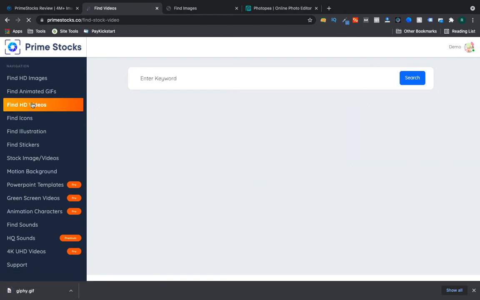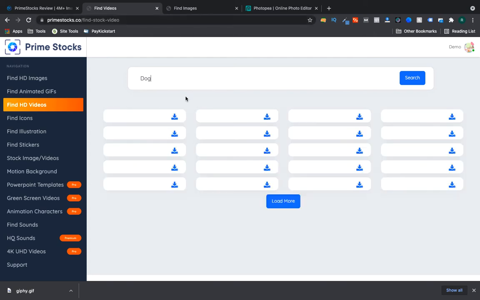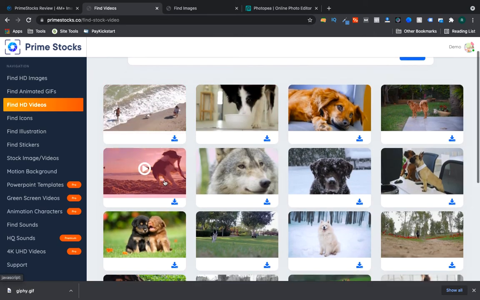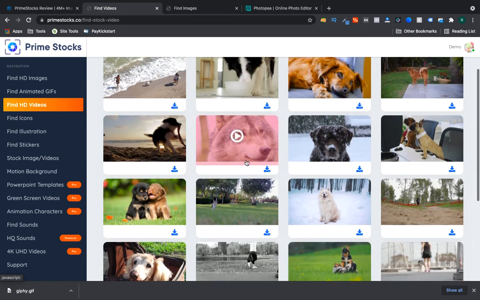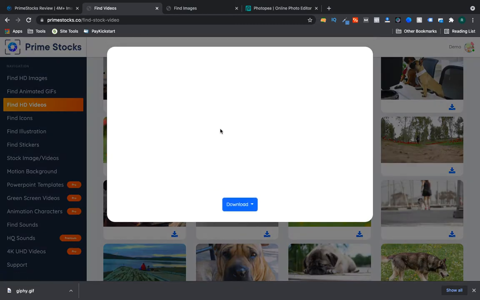Then we have the HD videos. You can find images on the internet, I know, there are many websites. But for videos, you have to buy a subscription and all the stuff, or you can easily find a video here. For example, I will go with dog. See, I have found it. We are here with the dog videos and I can play it here.